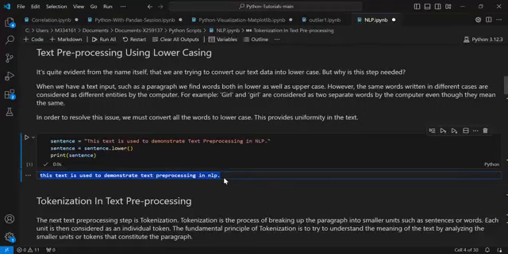Another preprocessing step is tokenization. Token means what? It's a small piece, right? As the name indicates, it's a small piece. Tokenization is the process of breaking up the paragraph into small units, such as sentences or words. Each unit is then considered as an individual token. The fundamental principle of tokenization is to try to understand the meaning of the text by analyzing the smaller units or tokens that constitute the paragraph.